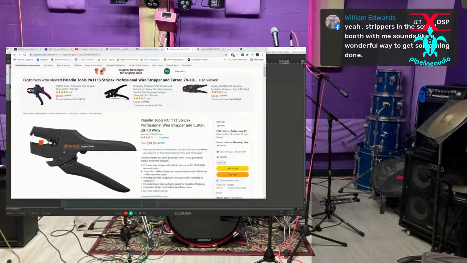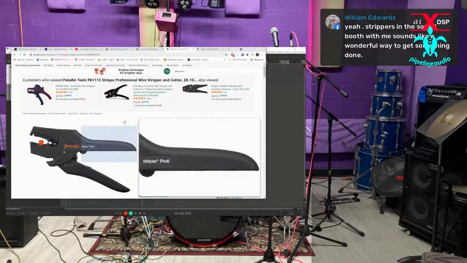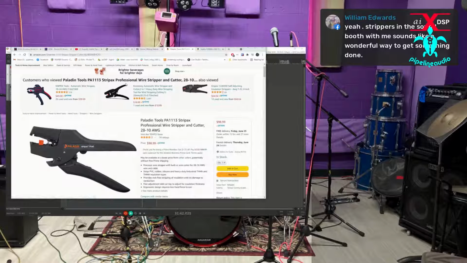I have an automatic one up here someplace. I never ever use it because it will wreck all your cables, man. I don't trust those things at all. But if you know otherwise, let me know, because I would really like to use one of these things, an automatic wire stripper, if it was feasible.